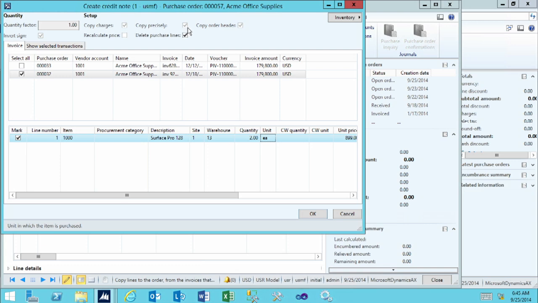The Copy Precisely checkbox will copy the order settings precisely with the exact values that were used on the original. This is important because I want the new credit note to have the same terms and information for the header of the order. You'll also notice that the Copy Order Header checkbox is selected. On the lower portion, you can see a Delete Purchase Lines and a Recalculate Price checkbox. The Recalculate Price checkbox is disabled because you do not want to recalculate the price. When you're creating a return, the price on the return should match the price on the original order.